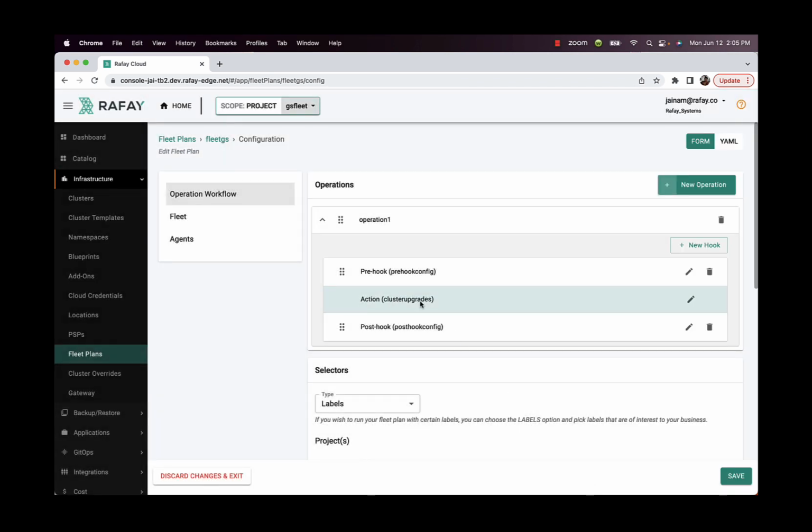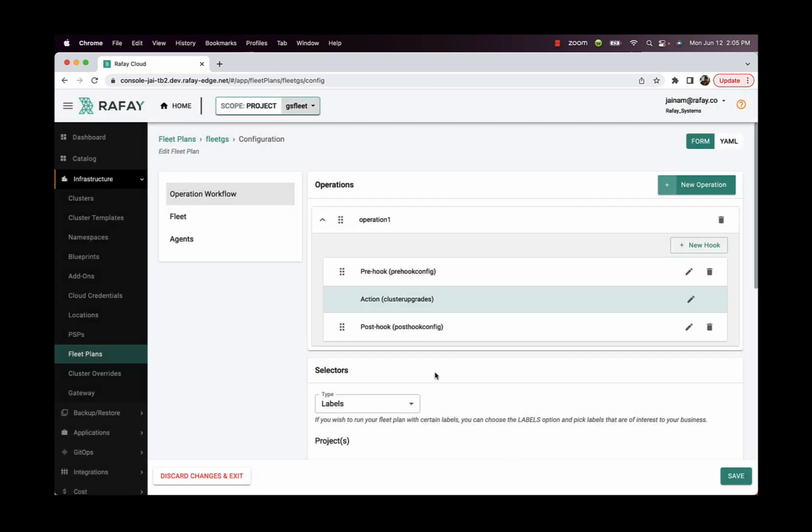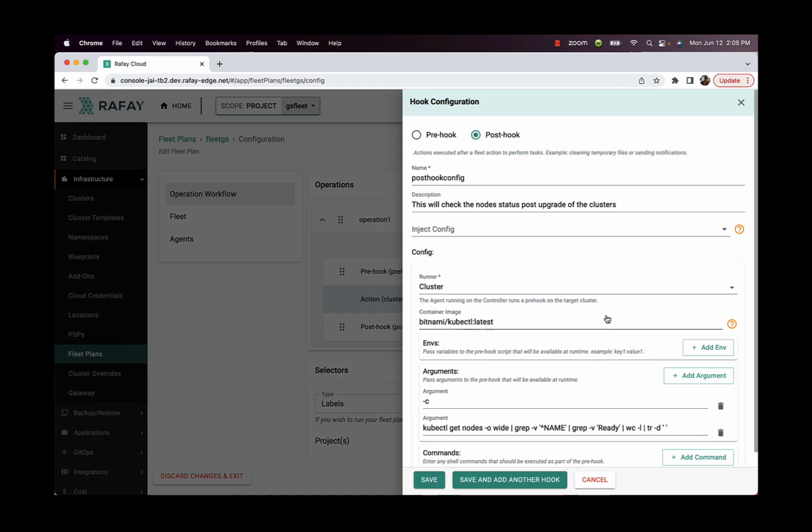Moving on to the core operation, which is the action here, we are going to upgrade the clusters to Kubernetes version 1.24. If you remember, the existing version of the clusters is 1.23. And as part of the post-hook, we are going to validate the clusters to make sure that the upgrade completed successfully and the cluster is back online with the ready state.